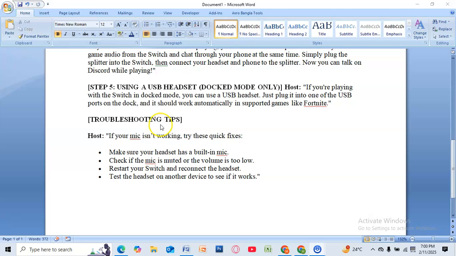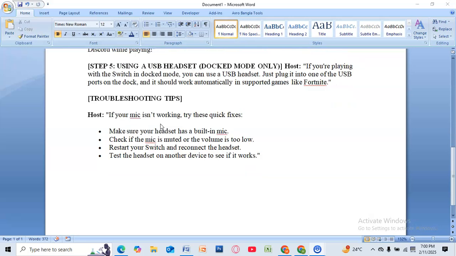If you are playing with the Switch in dock mode, you can use a USB headset. Just plug it into one of the USB ports on the dock, and it should work automatically in supported games like Fortnite. If your mic isn't working, try this.